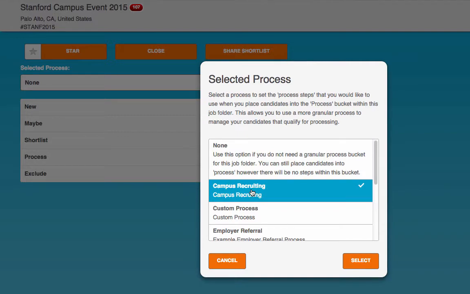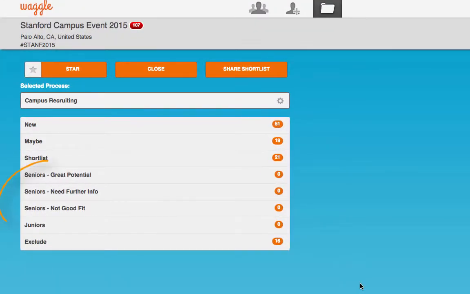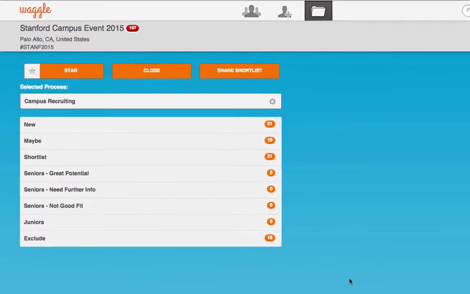Let's select the campus recruiting process for example. Next you'll see the process step has been replaced with new custom steps that have been configured in the system. Notice that the New, Maybe, Shortlist, and Exclude steps are still there. These are system steps that always occur.